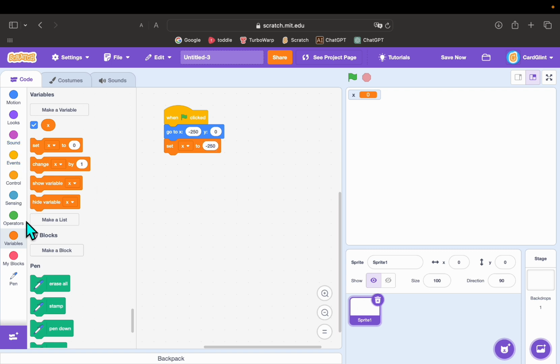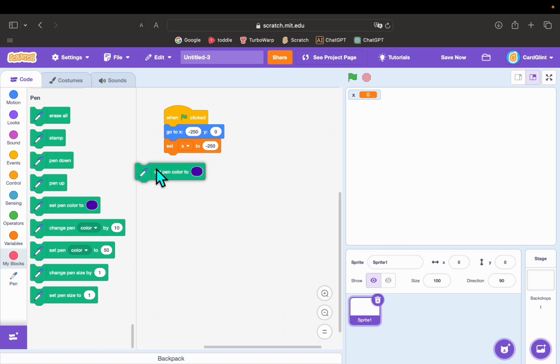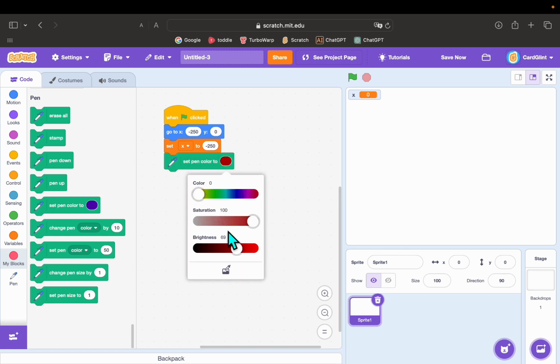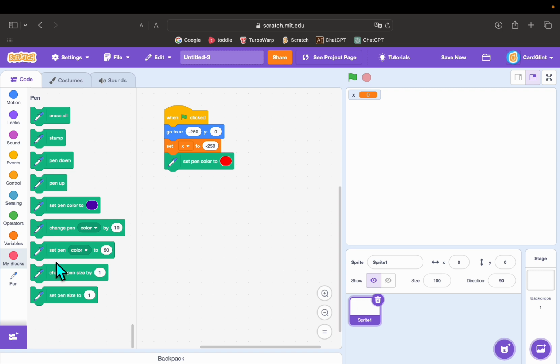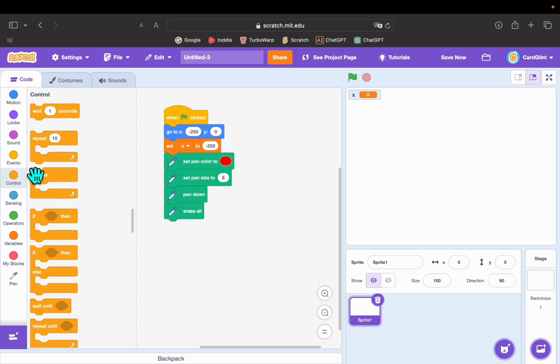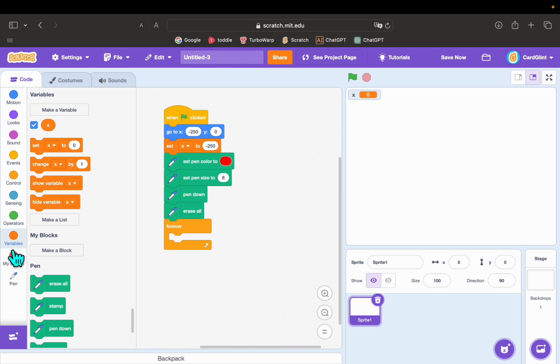And then you can set everything for the pen. You want the color to be red, and then I'll set the size of the pen to 8. Now you want to make the pen down so that it will actually draw, and then erase everything so you can't see any of that. Now you want to drag in a forever loop, and you want to go to variables and change X by 3.